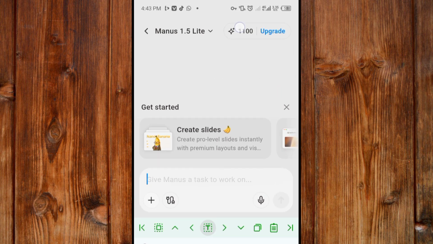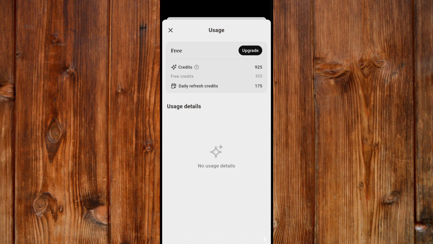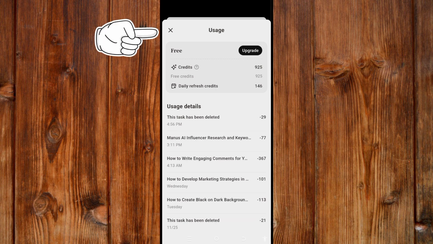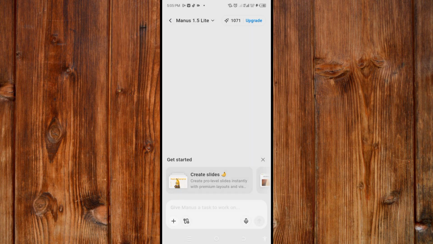By clicking this icon here is where you can subscribe and upgrade your plan. Here you can see upgrade. You can also remove it by clicking this cancel icon here. Now here you can also see this voice icon. Clicking on this voice icon is to use your voice, like this.